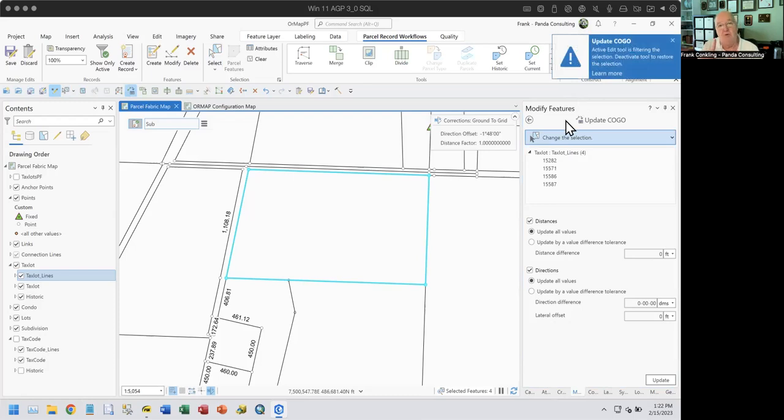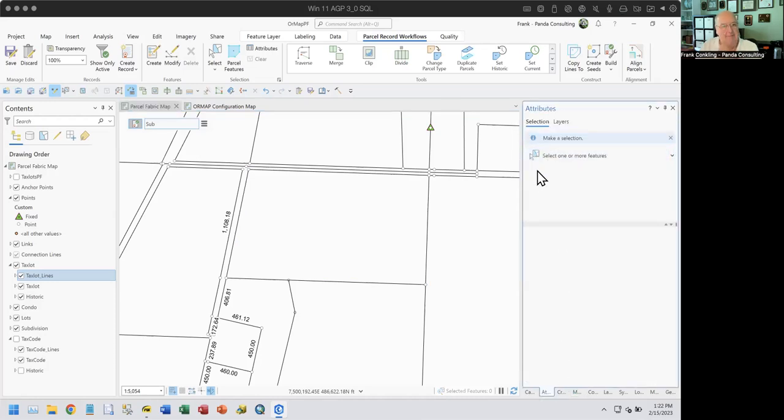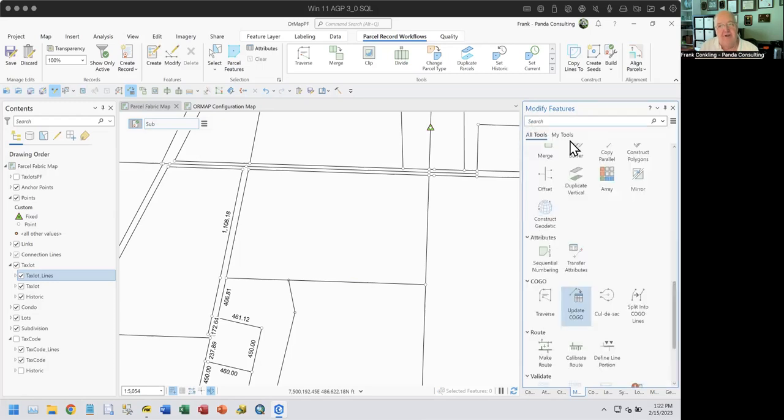By the way, just be aware of this. Right now, because I did Update COGO, ArcGIS Pro has actually set a filter. So the only thing that I can select right now are lines. And that's what that little pop-up was telling me, that, oh, it's restricting what I can select. So if I go in here and select this, it didn't select anything, right? It did not select that parcel because it still is trying to update lines. Be aware that because of that, it filtered that selection.